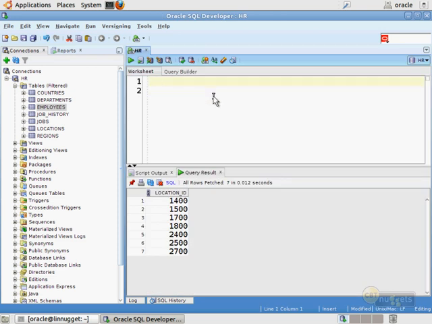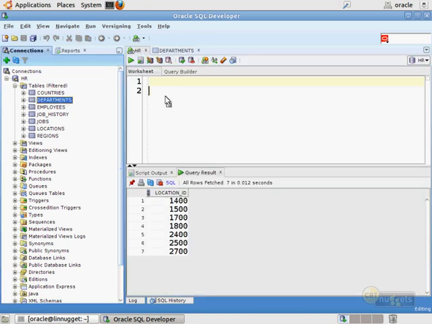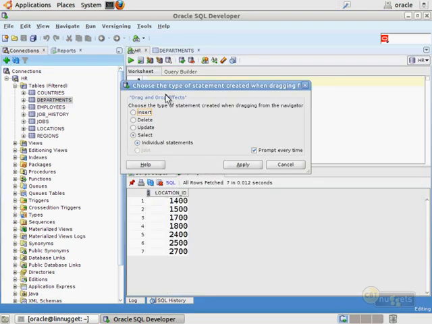If I come back to my query builder, and let's say we want to work with a select statement, you can drag and drop a table out into your worksheet, and you'll be prompted, what type of statement are you doing when you drag and drop? And by default, it's going to prompt you every time.